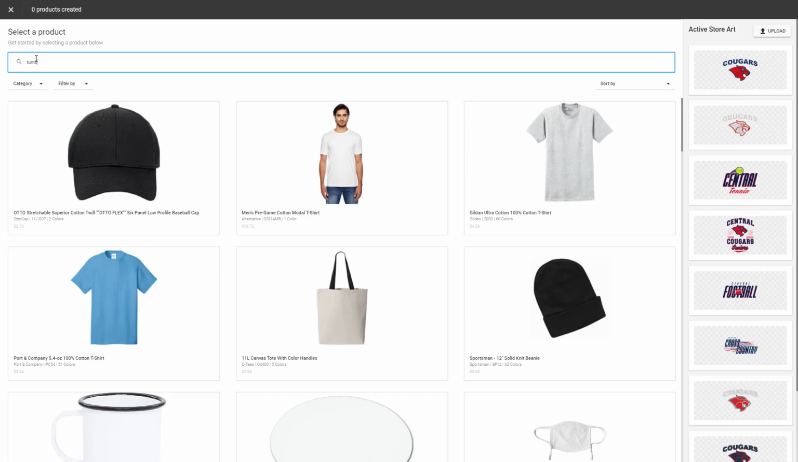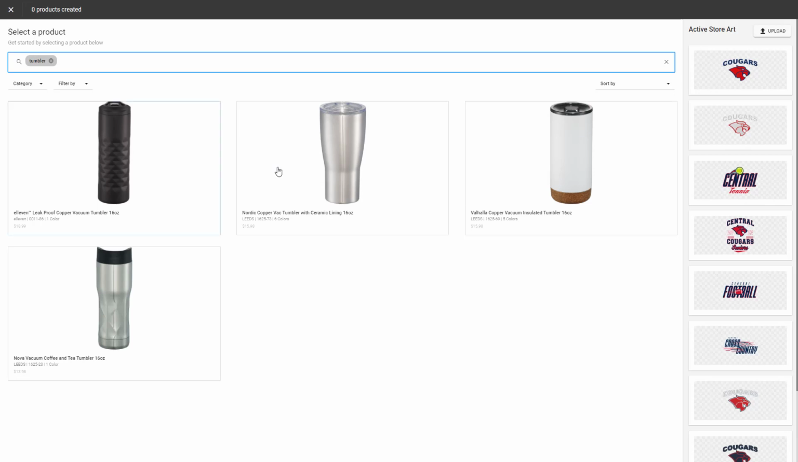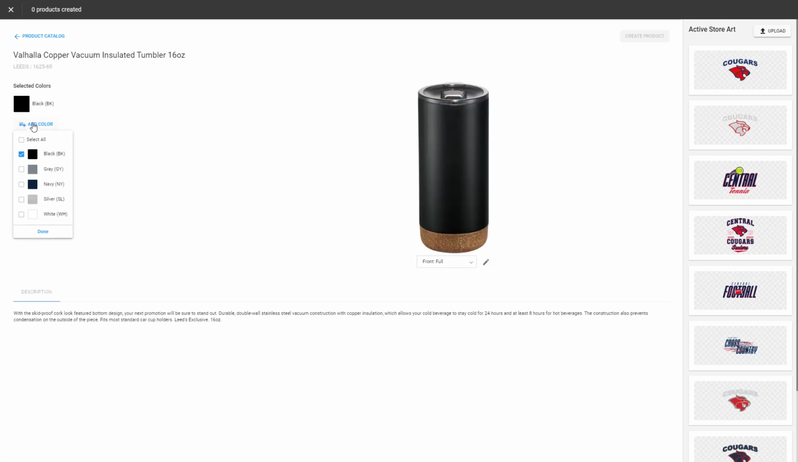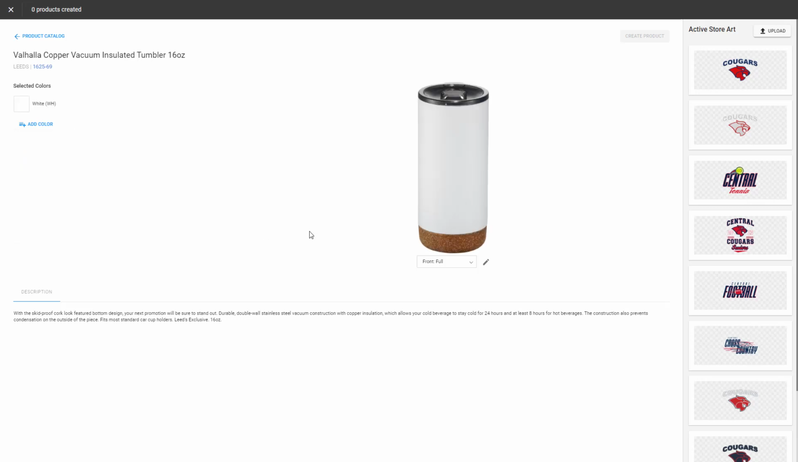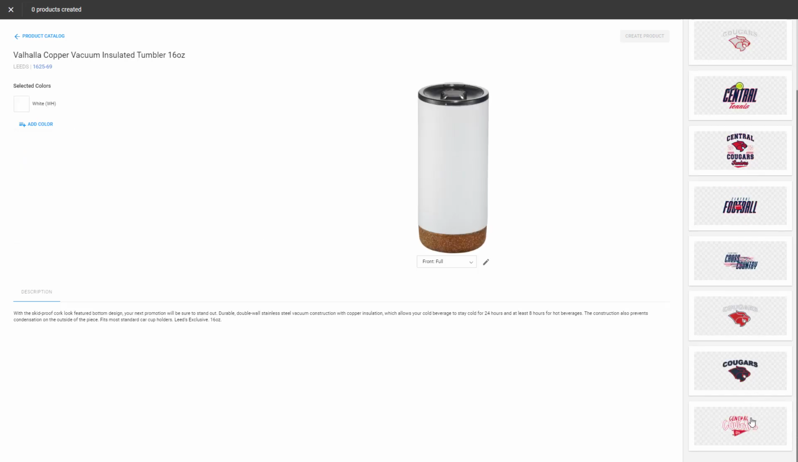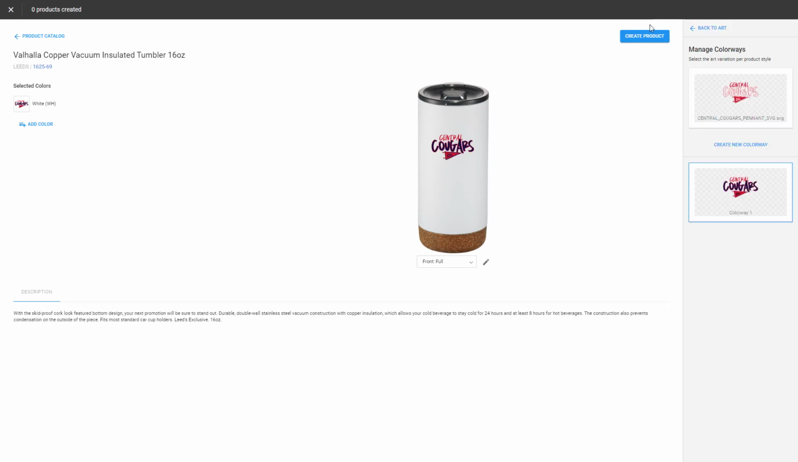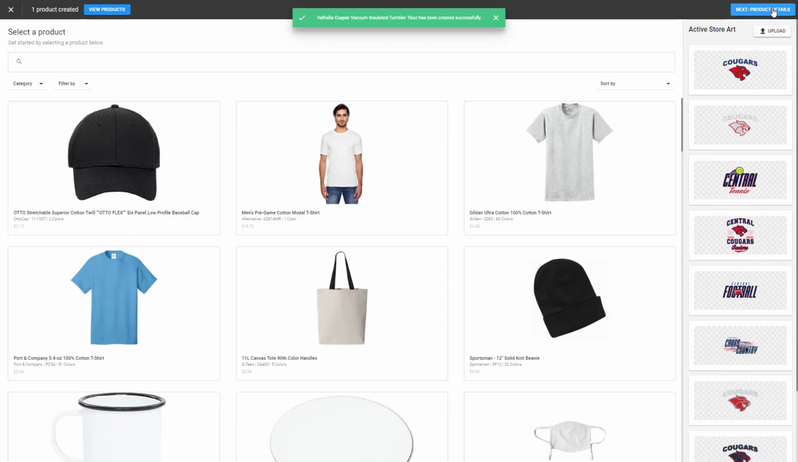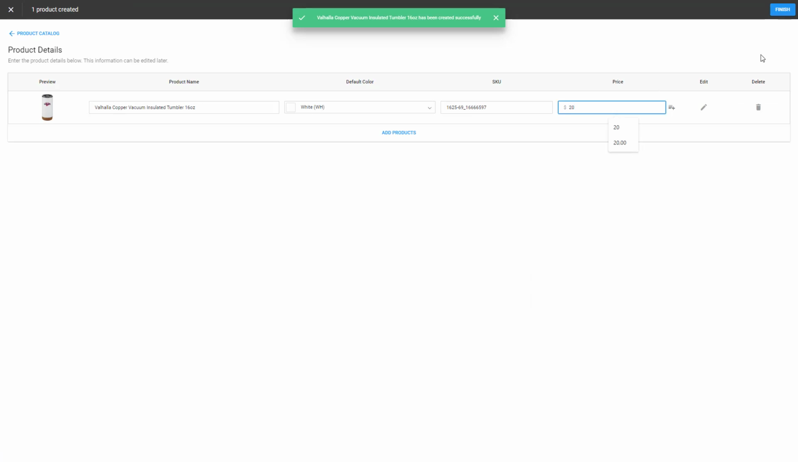Lastly, I'm going to select a white tumbler from Leads. I'm going to type in tumbler in the search. I'm going to select the product. I'm going to add a color, white, deselect black, and then select the graphic. In this case, I'm going to select the colorways for lights. Create product, add pricing, and I'm done.